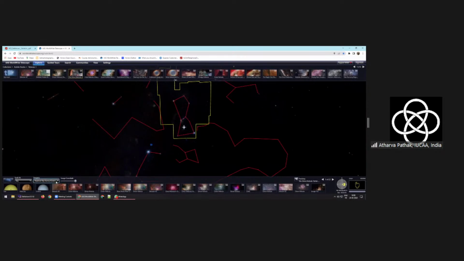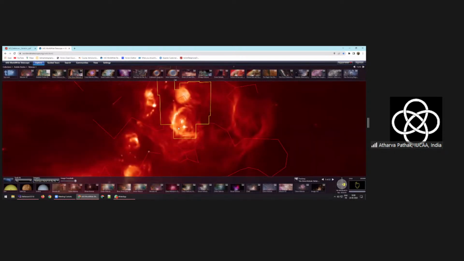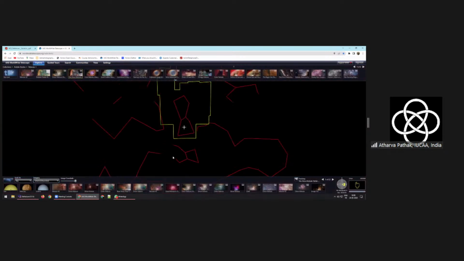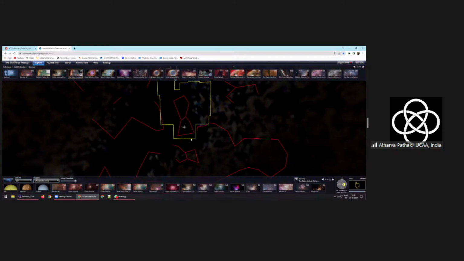So this is the Colored Digital Sky Survey. You can change the wavelength to the hydrogen alpha map. So this is how the region would look in H alpha. If you would like to see the radio images, they also have those. Let's say if you would like to see the ultraviolet images, this is how the sky would look in ultraviolet.